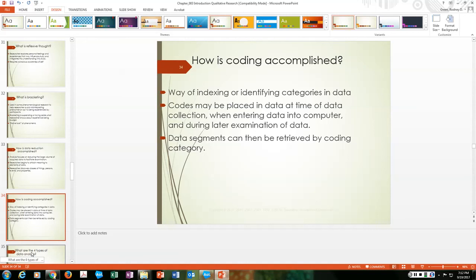Coding. How is coding? Well, coding is a way of indexing or identifying categories in the data. The codes may be placed in data at the time of data collection, or the codes may be identified when entering the data into the computer and also during a later examination of the data. Data segments can then be retrieved by coding category.